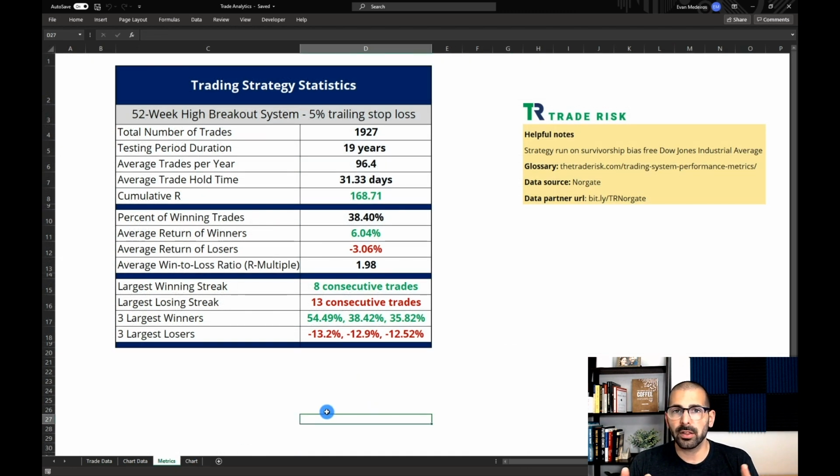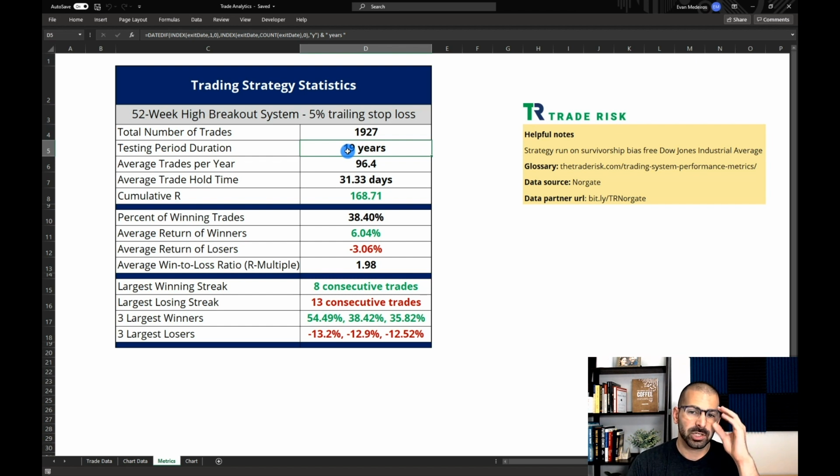So here are the end results, the stats, if you will, of this trading strategy. There were a total of 1,927 trades, almost 2,000 trades across 19 years of a backtest. Remember, it was a 20-year backtest. We started in the year 2000, but our strategy requires one full year of data, so you need a 52-week high. You have to wait for that full year to go by, which means your first trade doesn't actually happen until 2001. So it's a 19-year backtest, which gives us about 96 trades per year. That's the average. Some years are going to be more active than others, but that's the average.